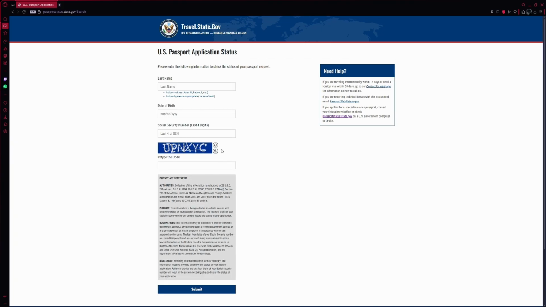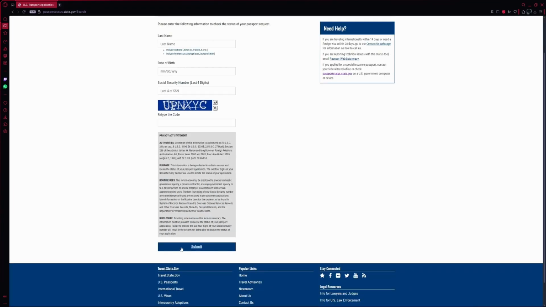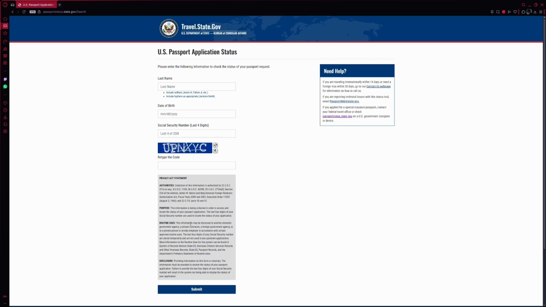Now, fill in your details. Enter your last name, date of birth, and the last 4 digits of your Social Security number. Then, hit the Submit button. After that, your passport status will show up right on the screen. It could say things like In Process, Approved, or Shipped.